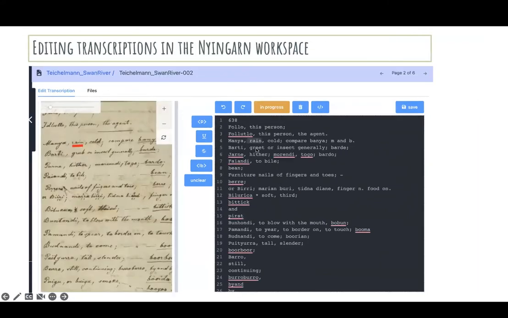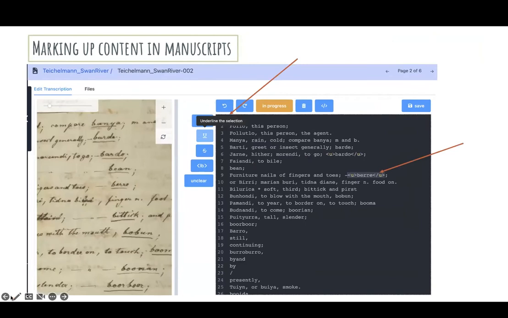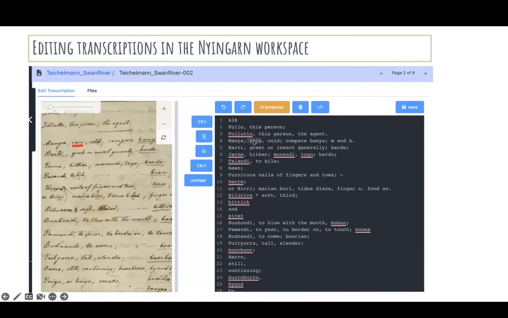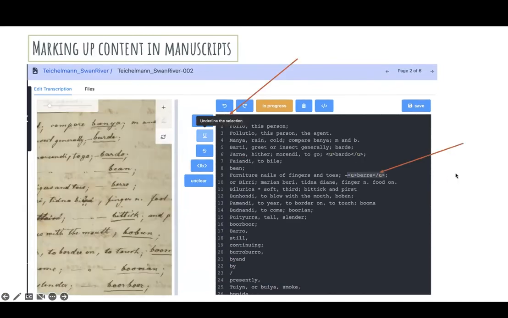The cool thing about Nyingarn is you can click on that transcription box and change the text. So you might have noticed back here that this word is written as cane, but it's actually rain. So we can click on that box and make the change. The other features that Nyingarn offers are to highlight a word or a section of text and underline it, underscore, or mark it if the text is unclear, even to the reader.